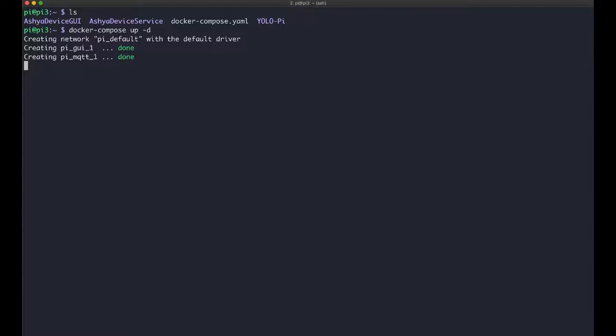One service is the YOLO service, and the YOLO service is going to do image detection through the Raspberry Pi camera, and then it's going to forward what it detects in JSON using MQTT into the collector, and the collector is going to interface with the blockchain.